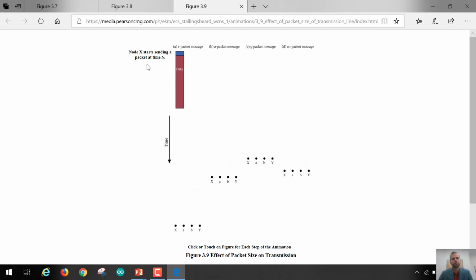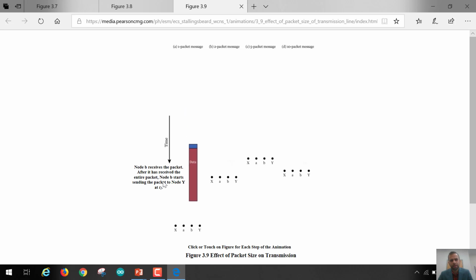So node X starts sending the packet at time t0, and notice there is the control, the header information shown in blue, and the actual data in the red or the maroon there. So then this packet finishes at time t1, so it then gets routed from X to A, and then it goes from A to B now. Node A now has the full packet. It can start sending the packet at time T1 to node B.